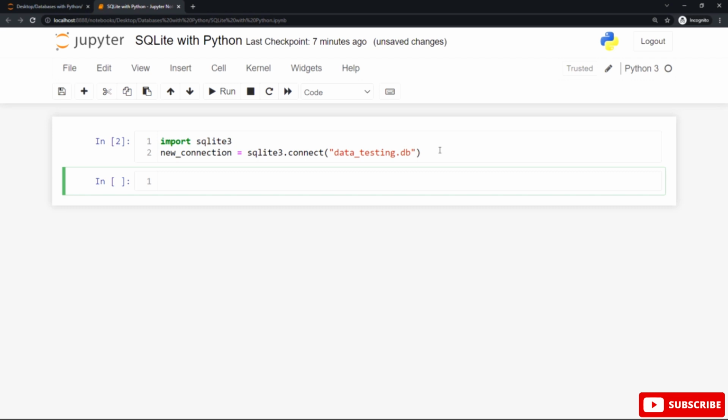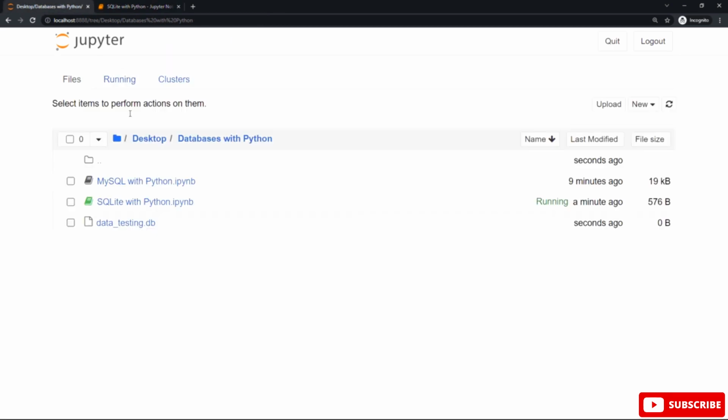In the same working directory for this Python file, if no database with that name called data testing is found, a new one is created by using the connect statement. That's it, easily. Let's go to the same working directory to see that file or this database. You will see it is created. From here, you can see data testing is created.